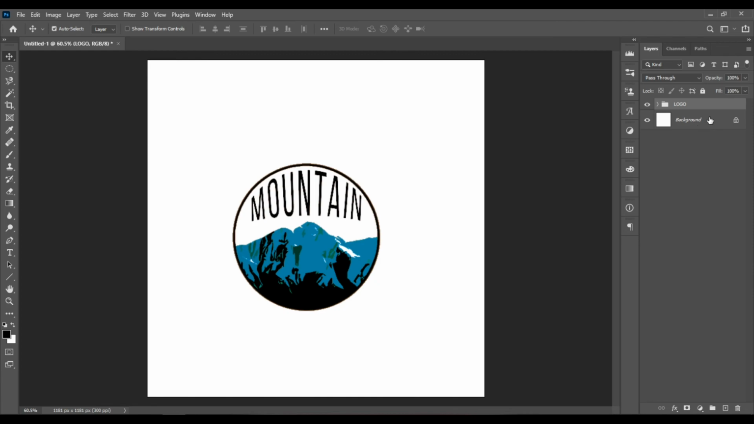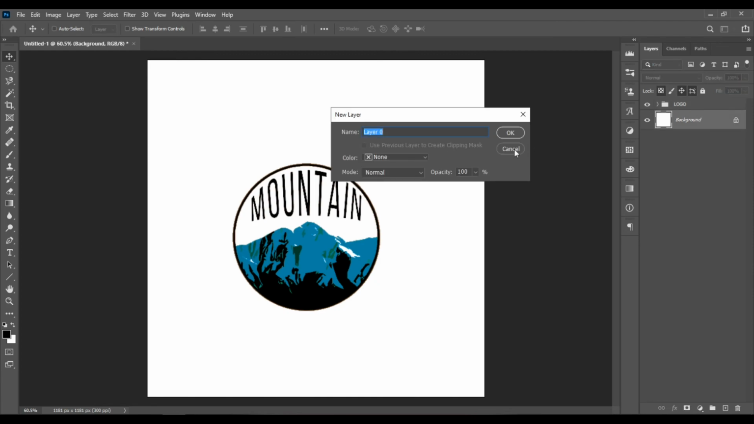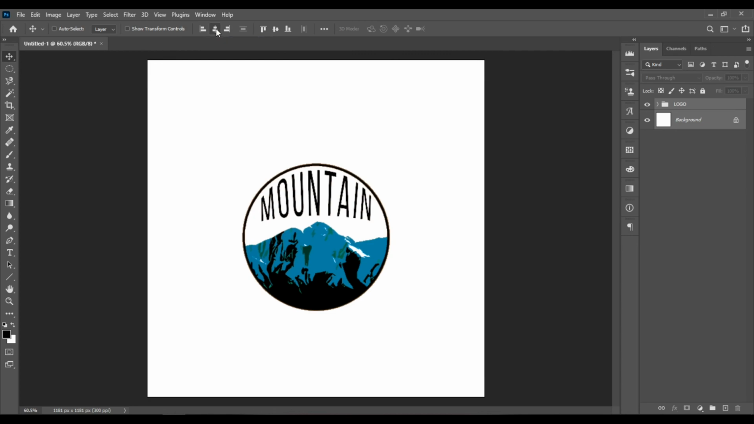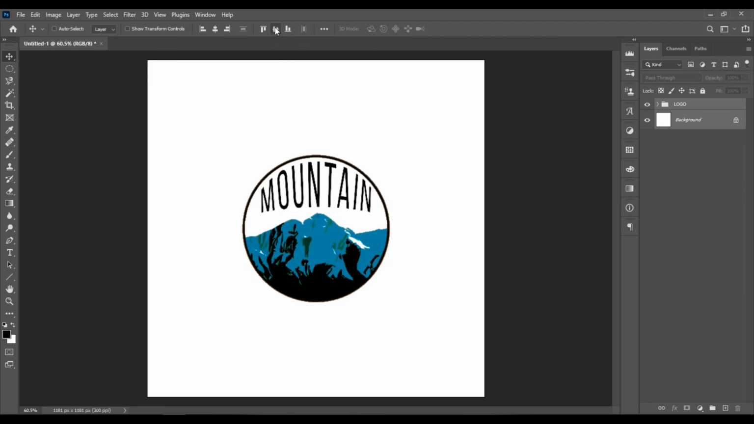Now hold the Control key and click on the background. Oops. Let's do this again. Hold the Control key, click on the background layer. Now both layers are selected, and again with the Move tool selected. First click here to align the horizontal centers, and then click here to align the vertical centers.